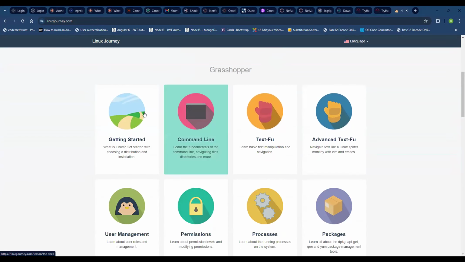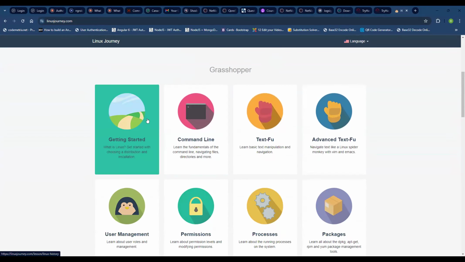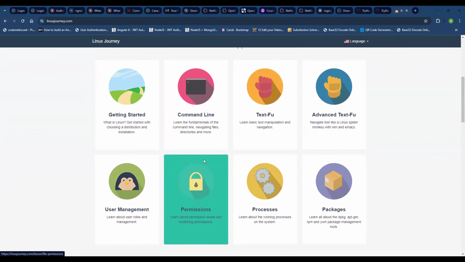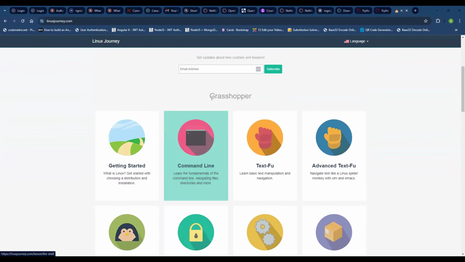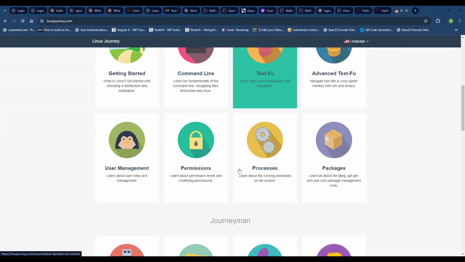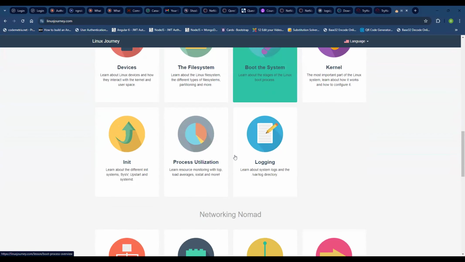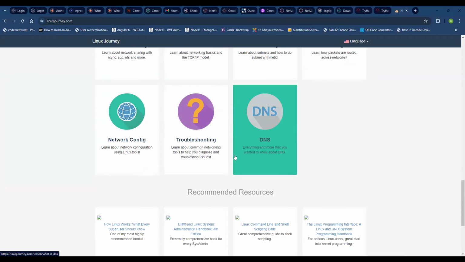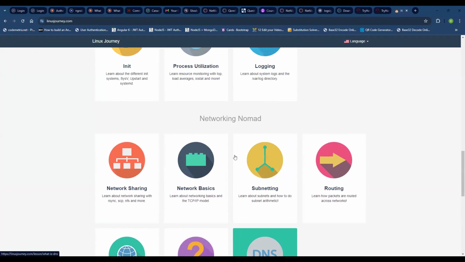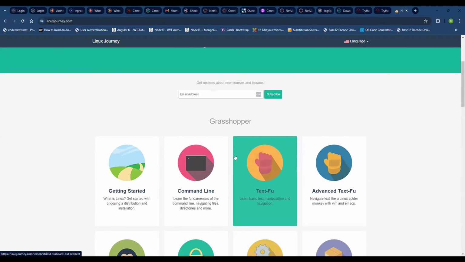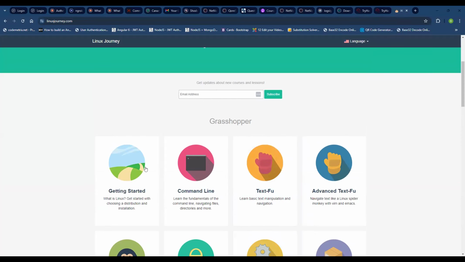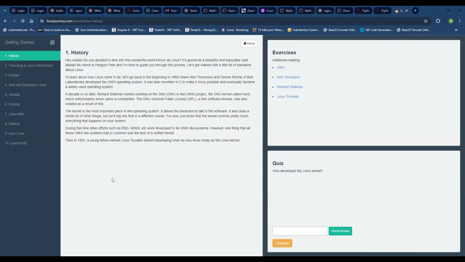So what I want us to do is on Linux Journey, they have different categories. If you are just starting out, you probably start from the grasshopper section. If we are a little bit more advanced, you can go to the journeyman and networking nomad and all that. But where I want us to start from is, in addition to the exercise I gave us on TryHackMe, also come to this getting started section of Linux Journey and read through this.